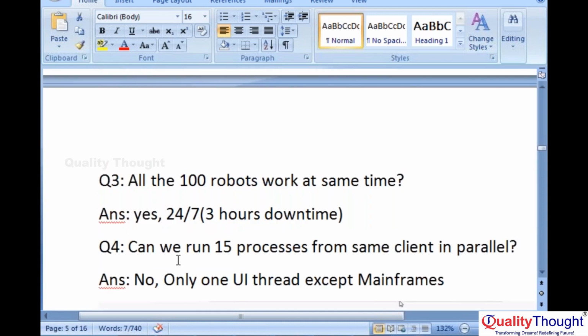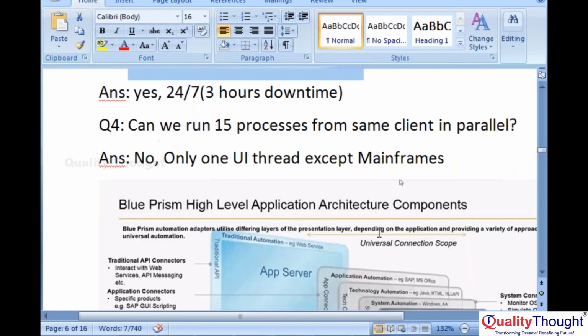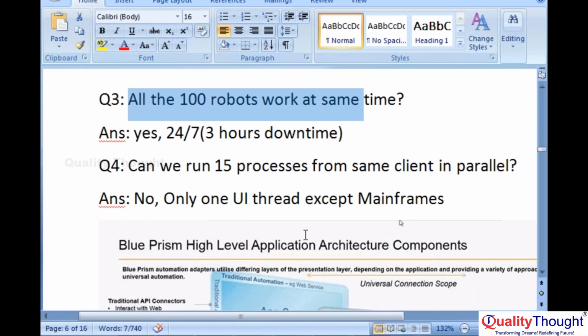We discussed all these components. Do all 100 robots work at the same time? Yes, 24/7, with 3 hours of downtime. See, all 100 bots can execute different processes, but one bot cannot execute more than one process at a time.